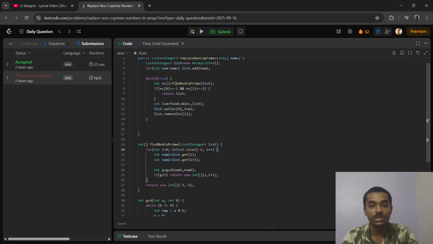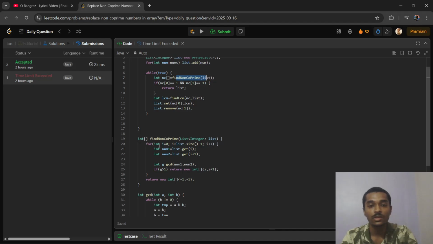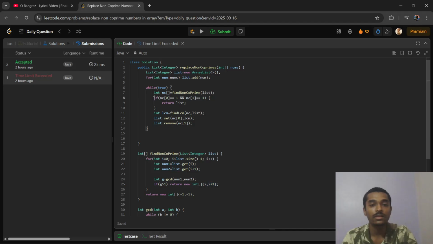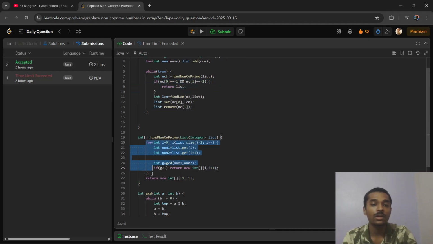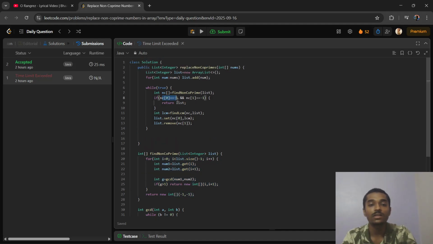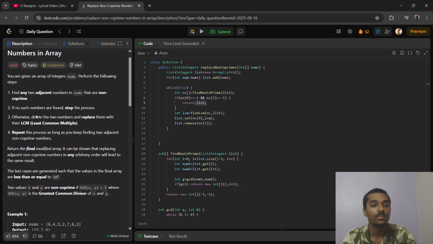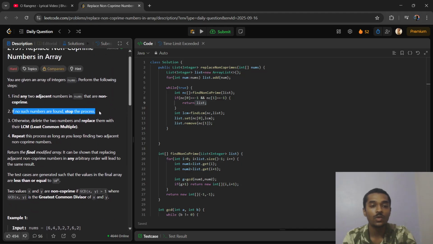This is the function find non-coprime numbers. We are just traversing our list and finding the GCD. If GCD is greater than 1, we simply return the index. If we traverse the entire list and are not able to find two adjacent non-coprime numbers, we return -1. If we are returning -1, we simply return the list. This is given in the question: if no such numbers are found, stop the process and return the list.